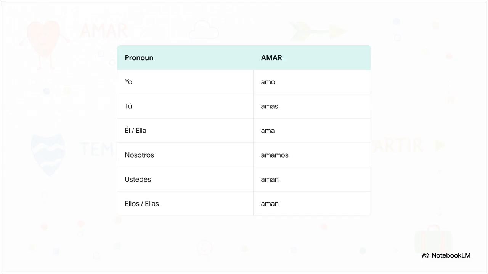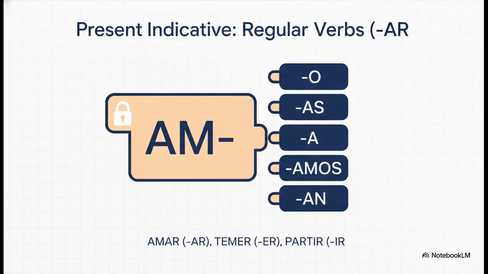Just notice the rhythm as we move through the pronouns here. The stem stays totally anchored, while the endings carry that really heavy sound. Amo, amas, ama, all the way down to amamos and aman. Do you hear that strong, repeating echo through the list? It's super consistent. And this brilliantly illustrates how rote memorization becomes incredibly easy once you recognize the fixed, repeating stem. You're literally just locking that am into place and plugging in o, as, a, amos, or an, depending on the pronoun.